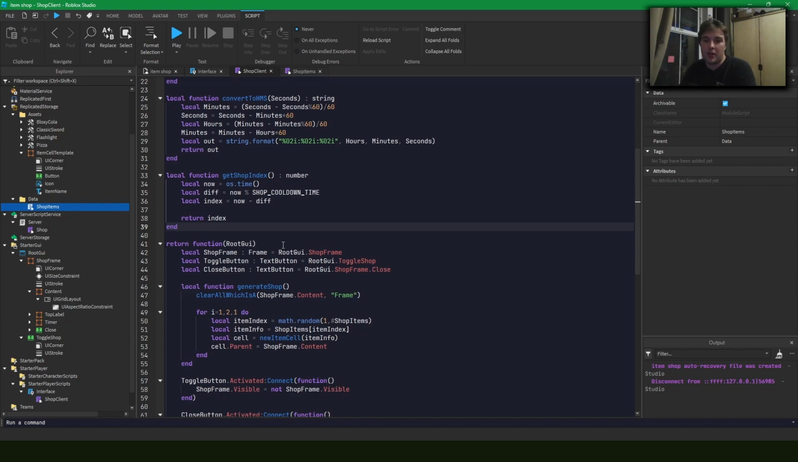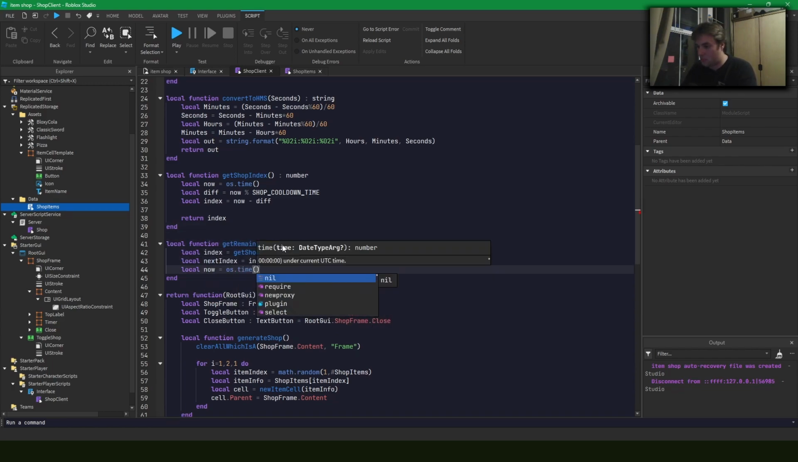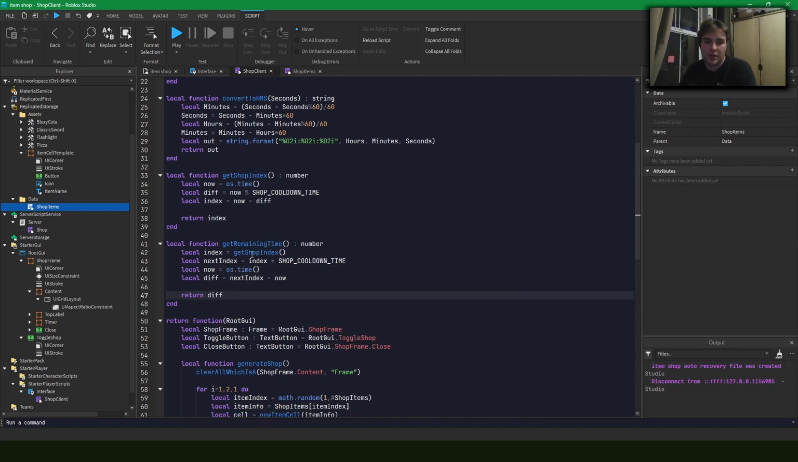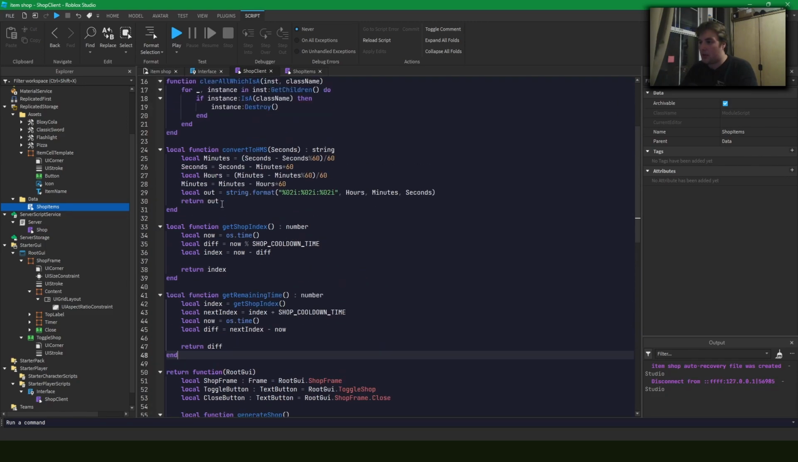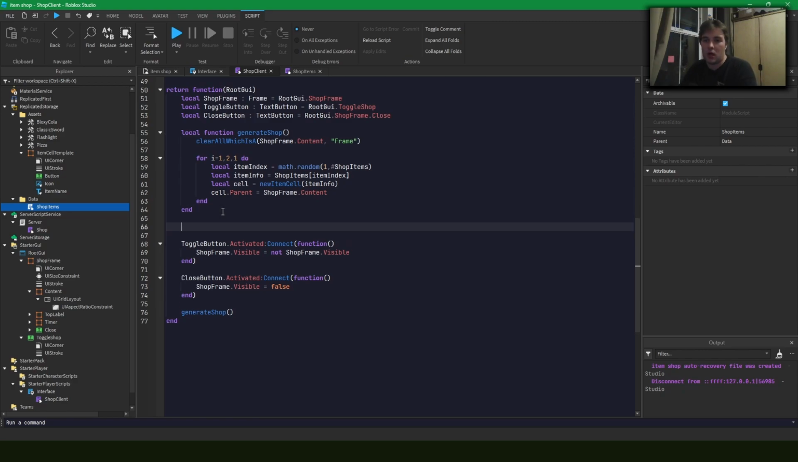The next function I'm going to write is a function to get the remaining seconds after the shop index. Okay, so this function gets the current shop index and then adds our interval here. So this will be the next time that the shop resets. And then we get the current time, and then the difference is just the next shop reset subtracted from the current time. And we return this difference.